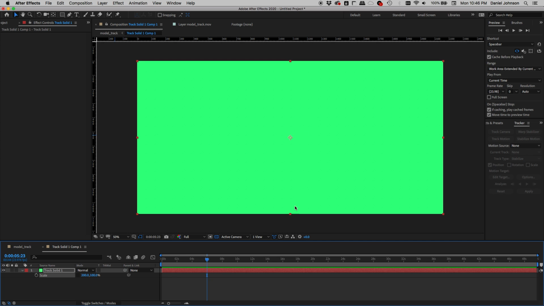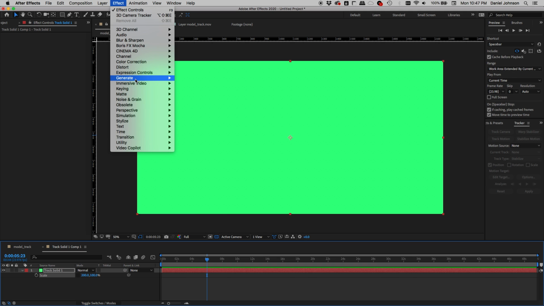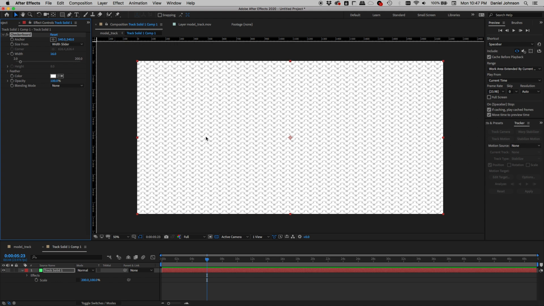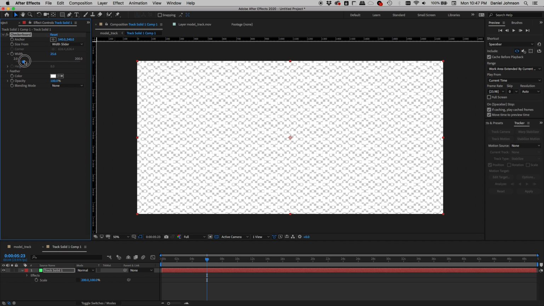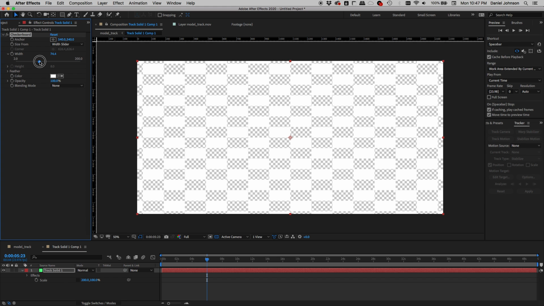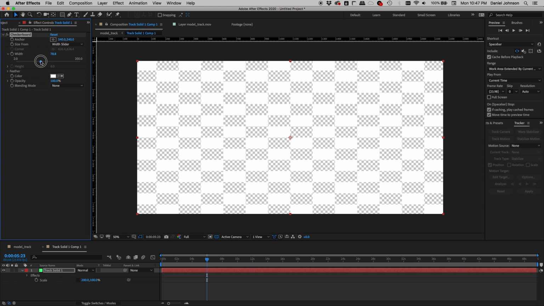Now let me show you something else. What's often done for tracking, as you're putting in placeholders to check the movement, a very common thing to do is to do a grid. So what I might do here on this solid is go up to Effect and Generate and do a checkerboard. So if I do that, there's my checkerboard. Ooh, that doesn't look good. Size. Okay. So there's the checkerboard right there.